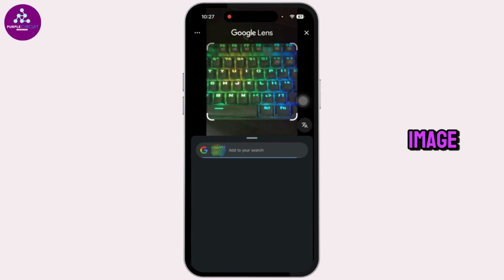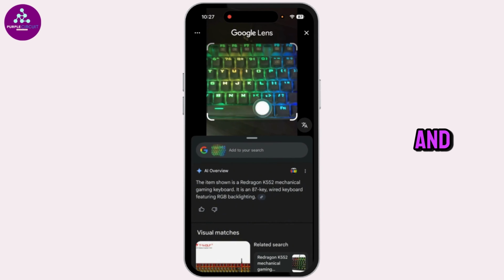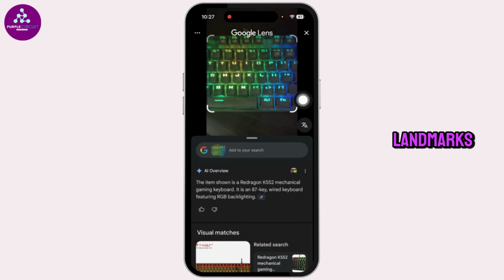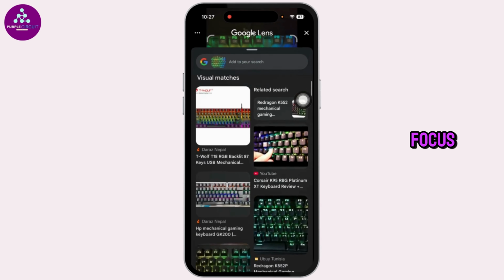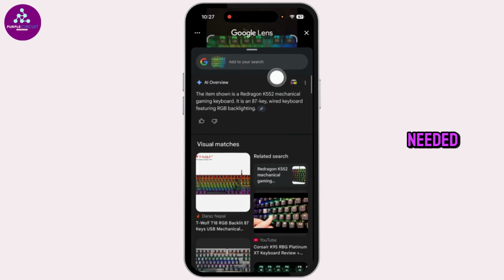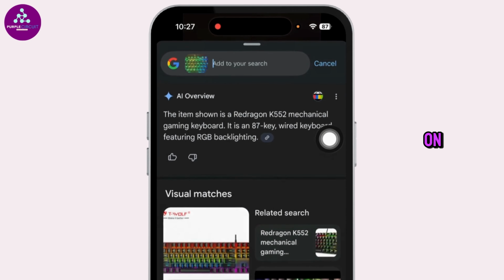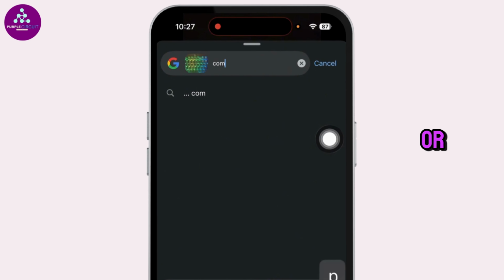Once you have selected the image, Google will automatically analyze it and detect objects, text, or landmarks. You can adjust the selection box to focus on a specific part of the image if needed. If you want more accurate results, tap on Add to Search and type in extra details or keywords.